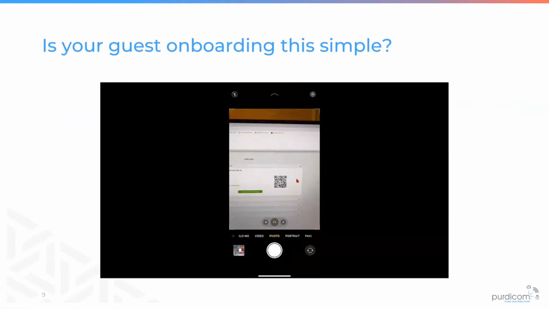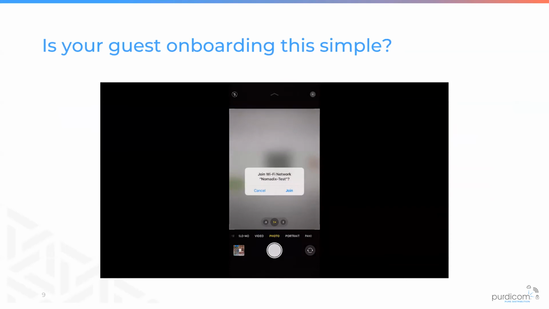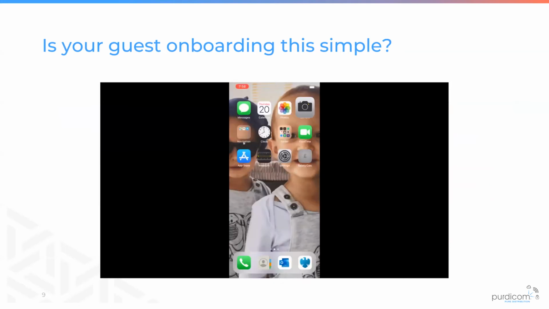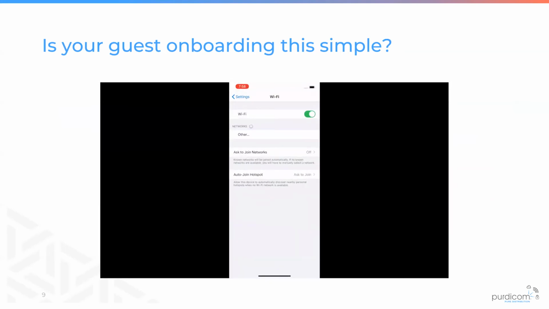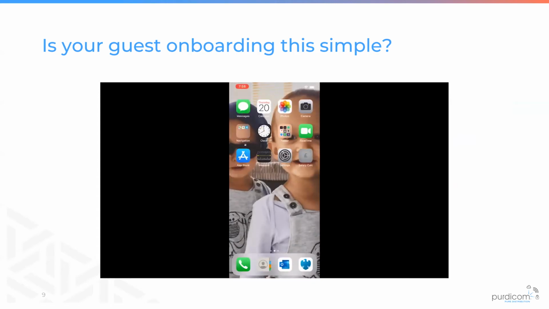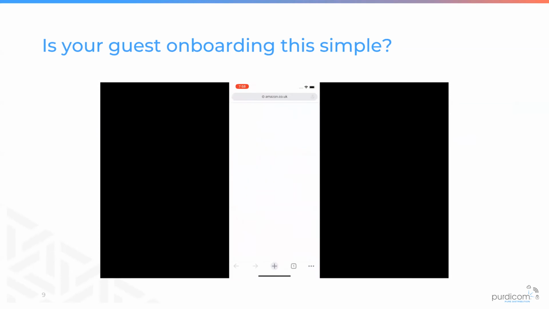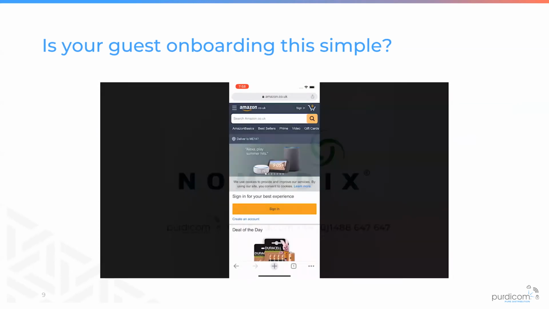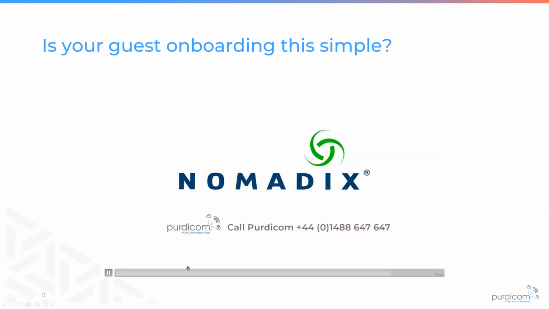So we see here, we scan the code, you hit join, just verifying that we've connected to the Nomadix test, haven't needed to select anything, got an IP address. We type Amazon in and there we go, we're onboarded already. So it's nice, it's quick and it's simple.